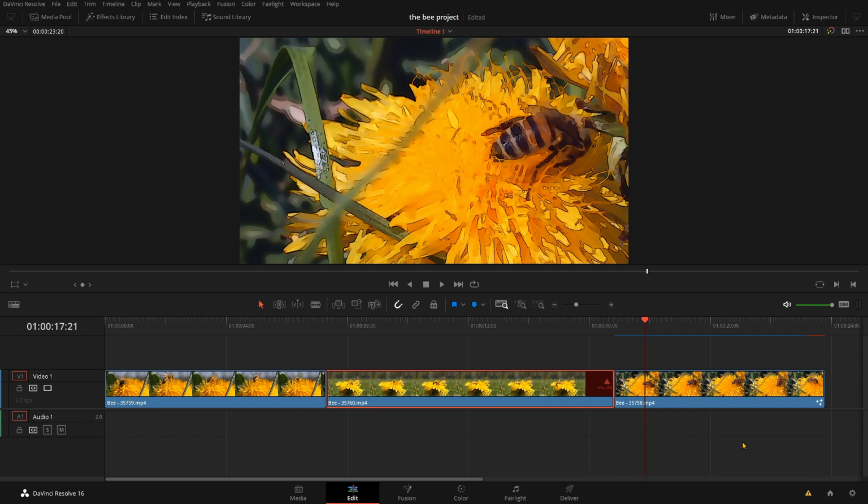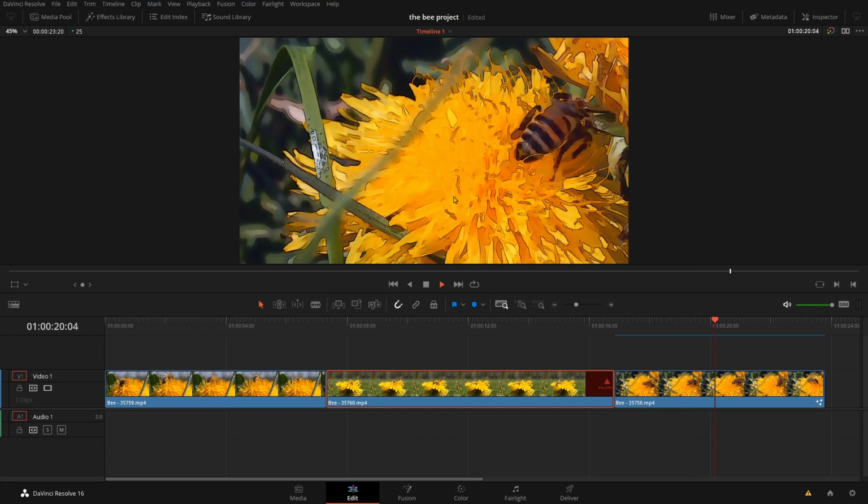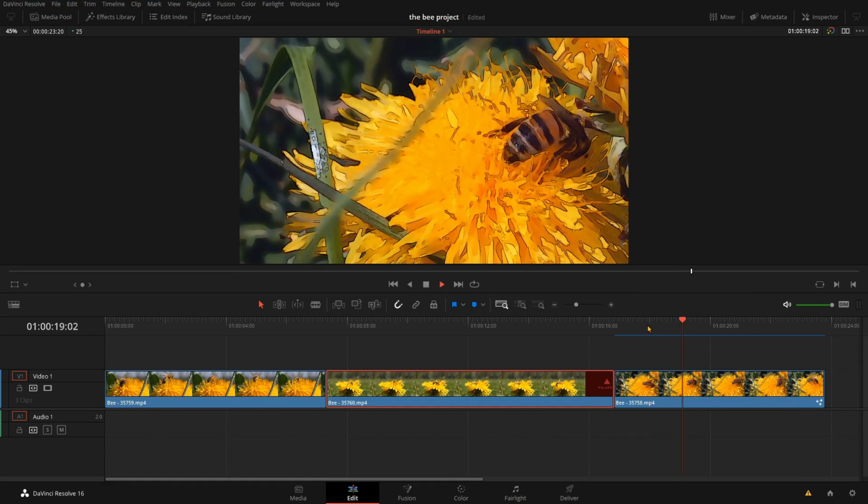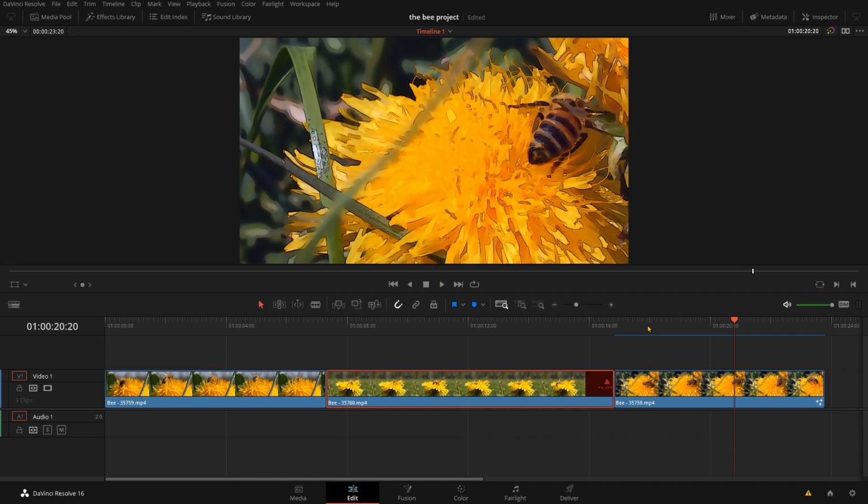And the more attention that we pay to this clip, the more hints we give Resolve to fix this problem for us. There we go. So this is now rendered with the effect, and it looks just fine. We can start and stop as we wish.